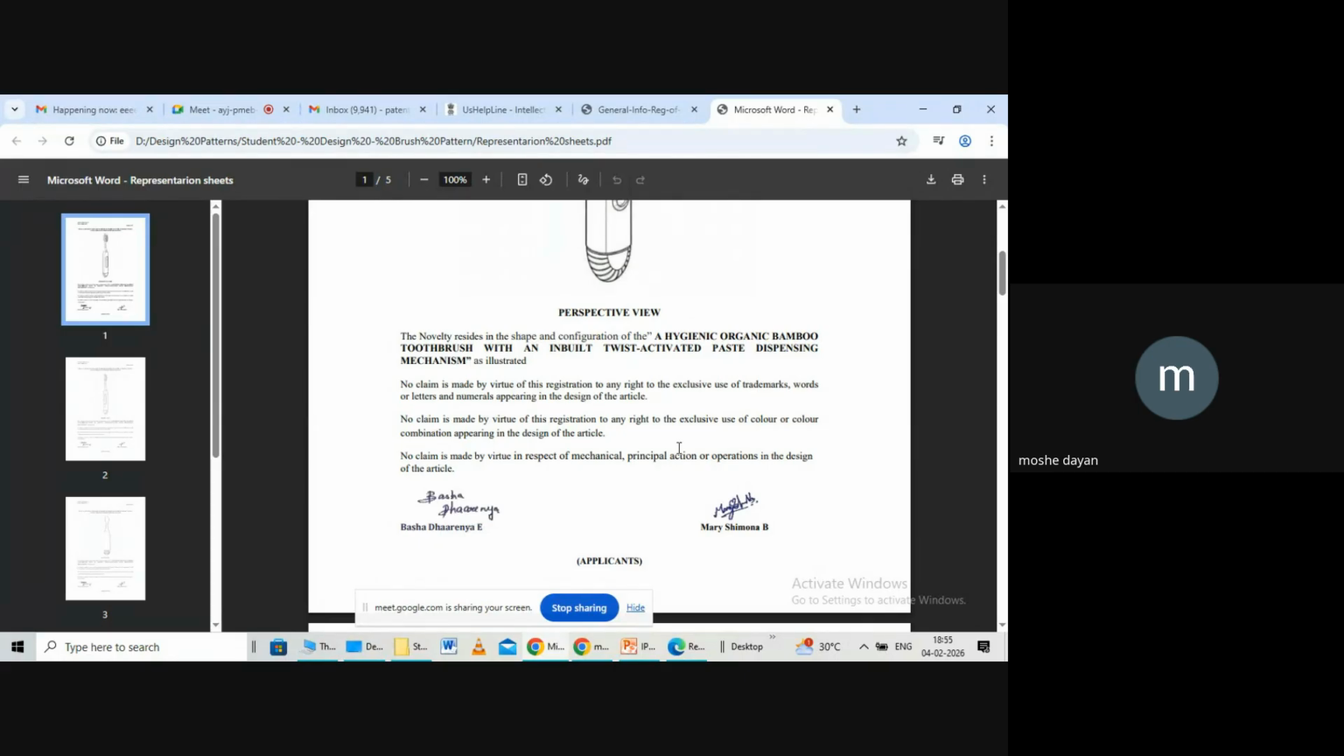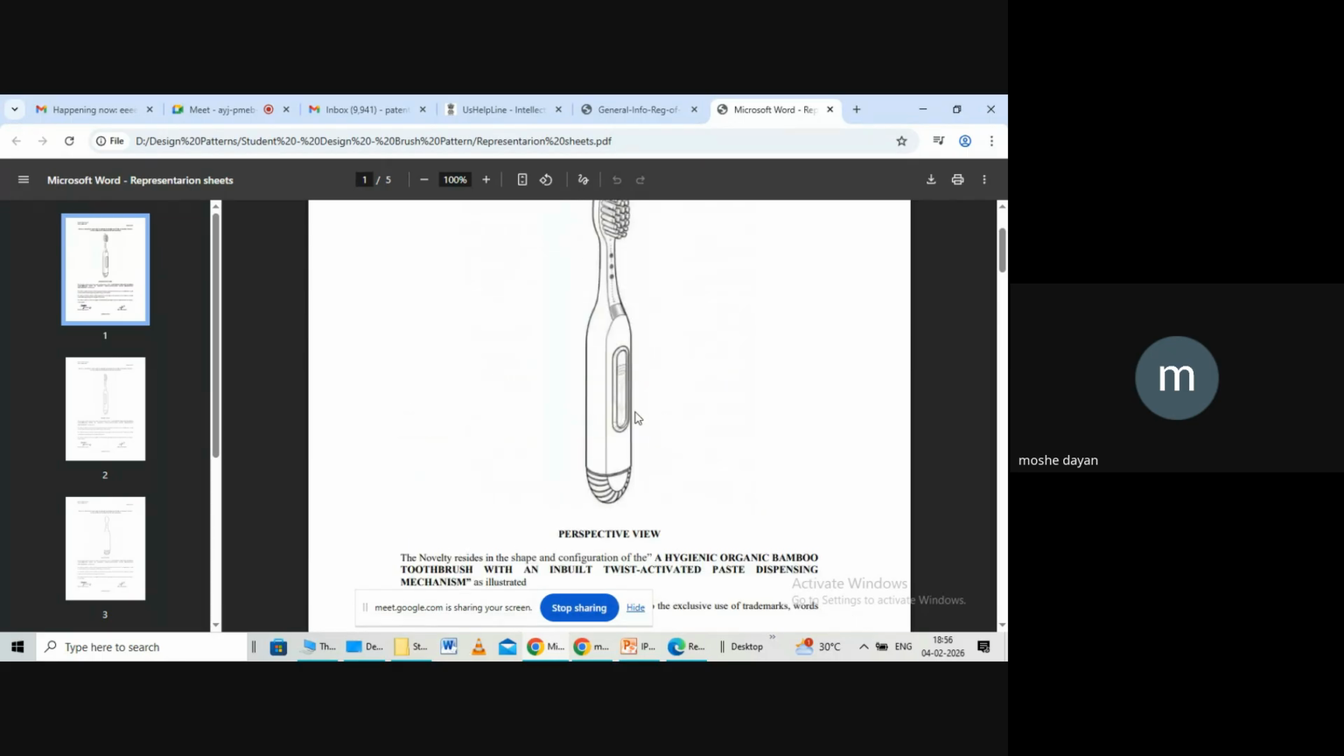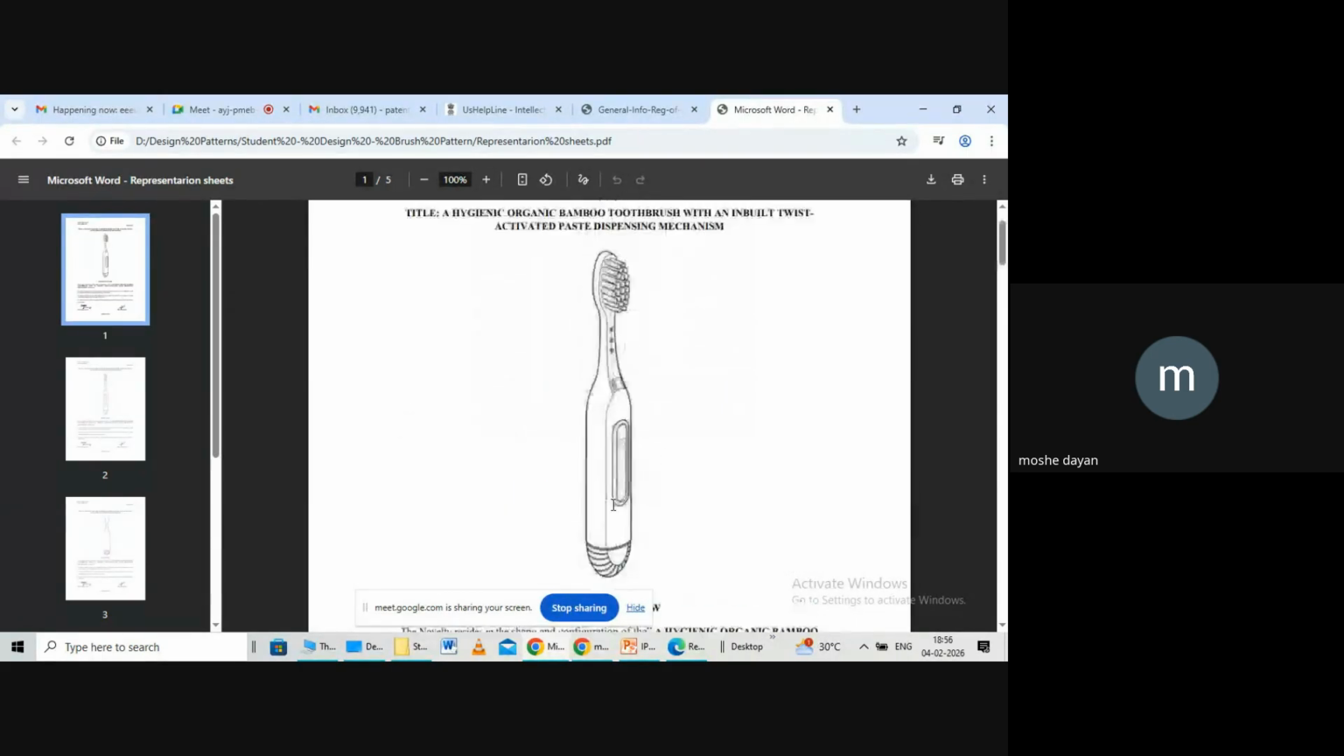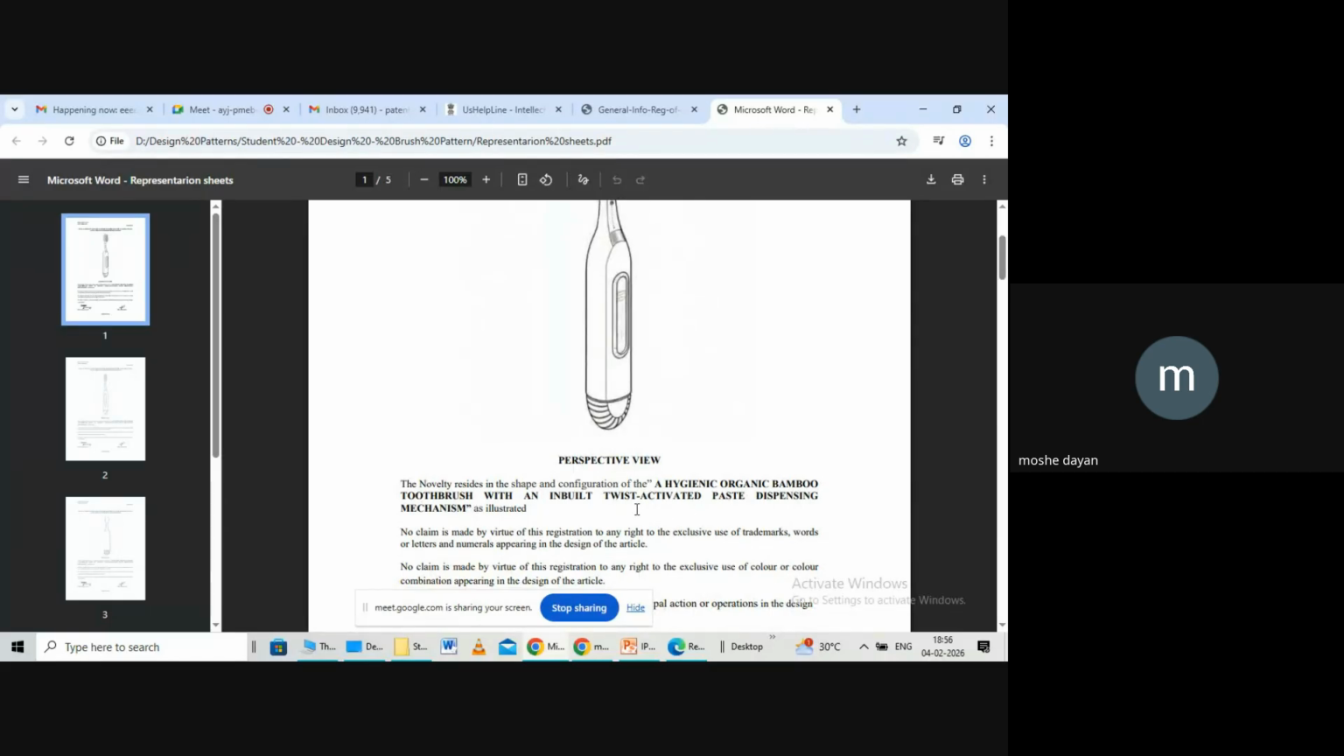And very importantly, you need to give the disclaimer. The disclaimer has to be very clear: no claim. These are common disclaimers which are available, the declarations, and the one point I mentioned, which is the statement of novelty. The novelty resides in the shape and configuration of the particular title, as illustrated.